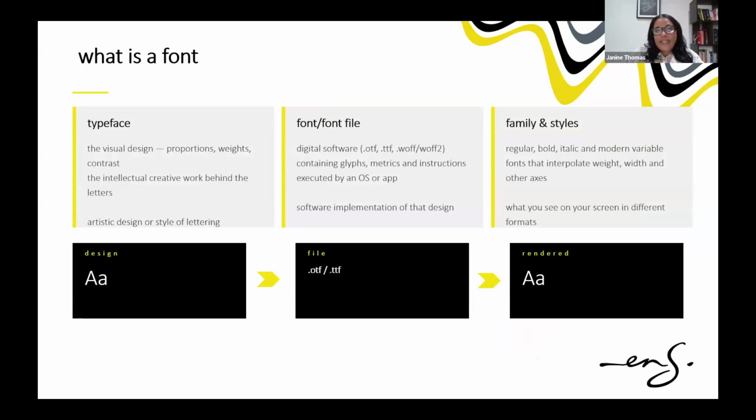Now, turning to more of the technicalities of what a font is, I think that there's a misconception that a font and a typeface are the same thing. And we often use the language quite interchangeably, where we talk about a typeface or a font in the same sentence, but they are different. And the differences are quite key from a legal perspective.